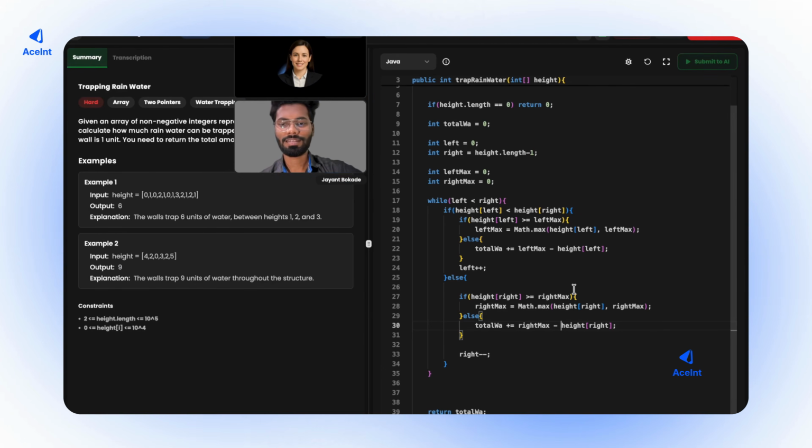Yes, that's the case I missed, and I updated that in the right. Previously I was not subtracting the height from the right max when adding to total water. I have corrected that mistake properly. Now it is calculated correctly.